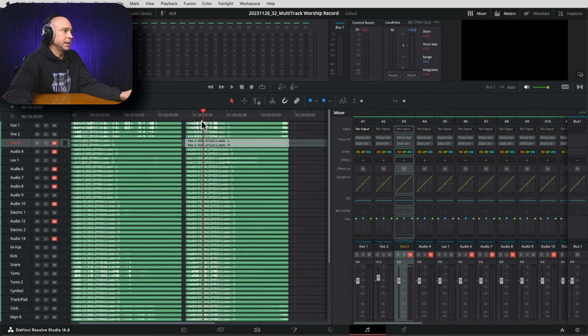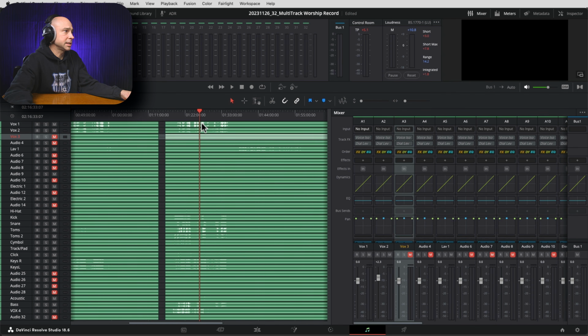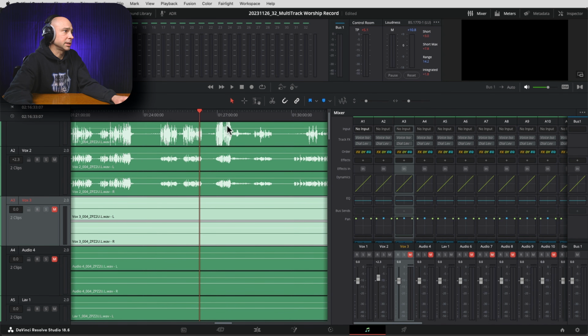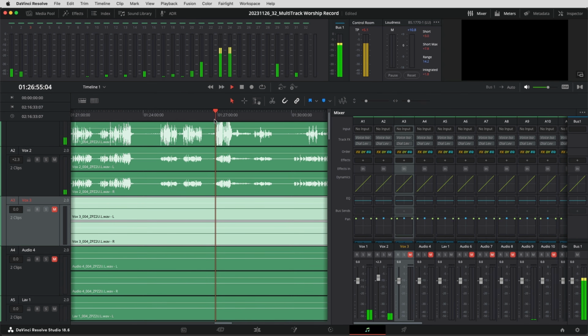If I just zoom in here on my timeline a little bit so we can see it better, you can see we've got a little bit on each track. I can zoom the tracks a little bit bigger, and here's just a little snippet of what it sounds like.